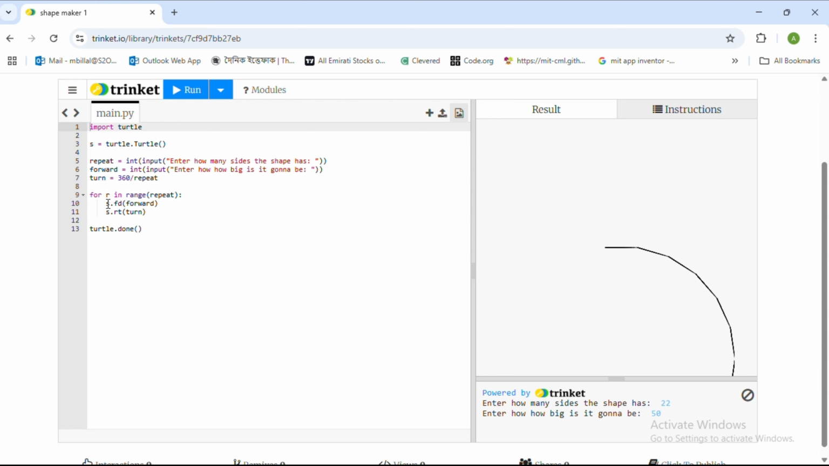And then s.forward, where forward is the variable from right over here, and s is of course another variable for the turtle. So it understands that it should do this for the turtle. The turtle will move forward as much as the forward value, and s.rt means how much to turn. The turn is 360 divided by the repeat variable right over here. So there, turtle.done. I just put that for no reason.